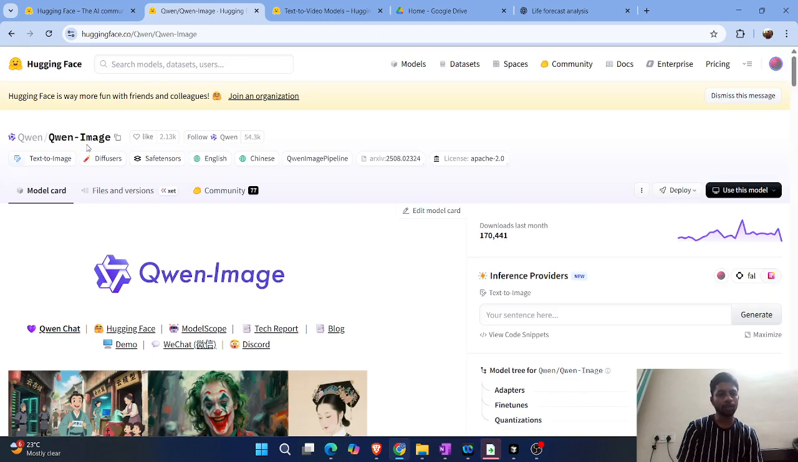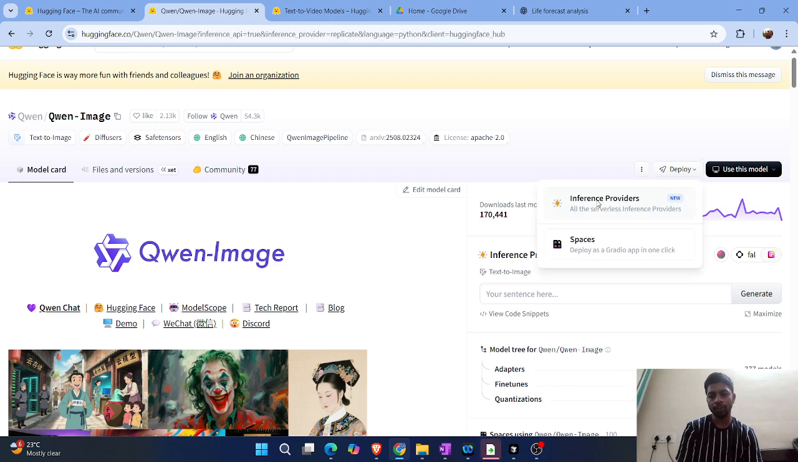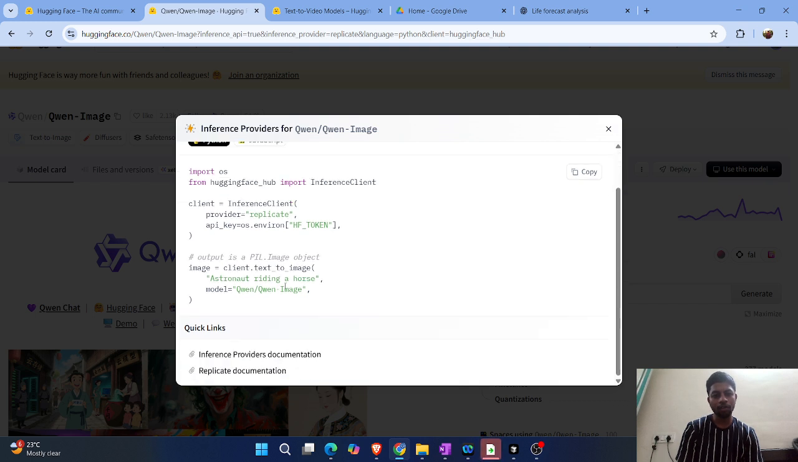You can simply select that one, text to image. So what it will do: if you give a text, it will convert that to an image. So simply click on this Deploy and you can see inference providers. There you can see all the code and everything.